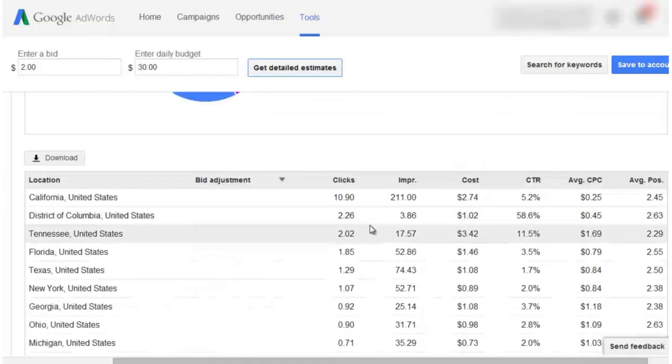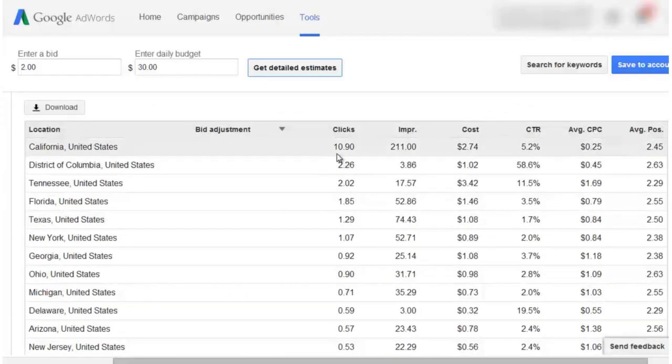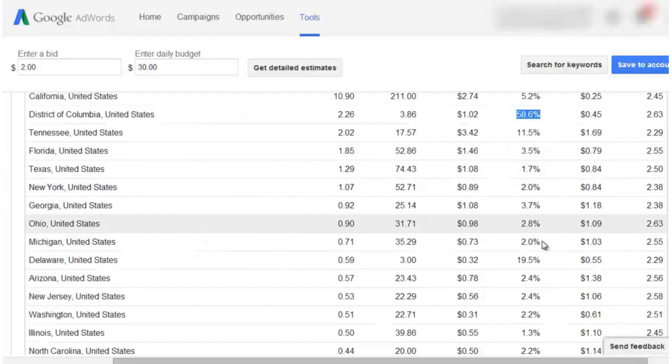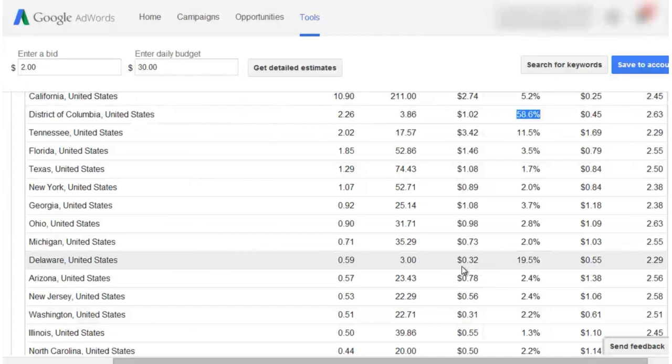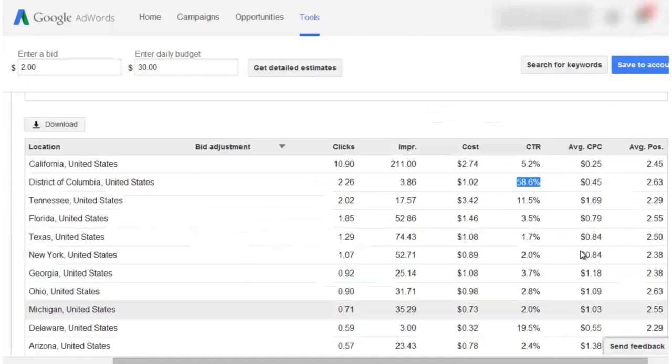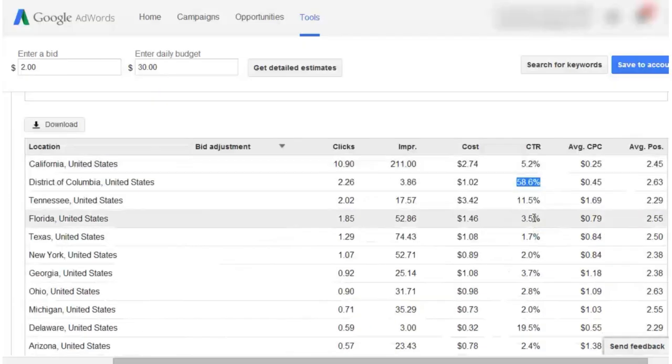If you want to take a closer look into the detail of the location in terms of how many clicks, how many impressions, how much it costs, what's the click-through rate, and so forth. We can see that District of Columbia, for example, their click-through rate is really high, which is a good thing. You can really narrow this down into specific locations that you want to target, like District of Columbia, Delaware, Alaska, and so forth. Now, click-through rate doesn't always define whether or not it actually converts. That's really on your end.